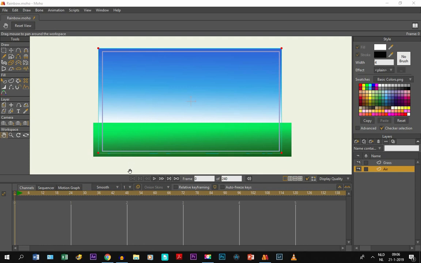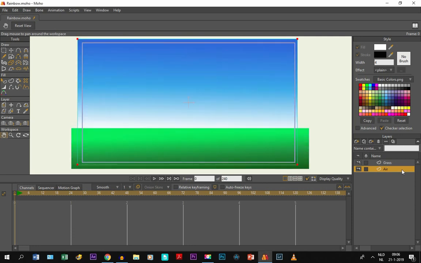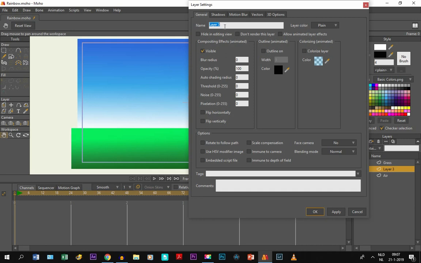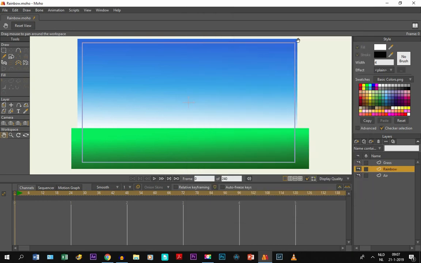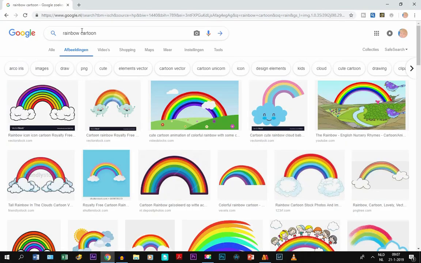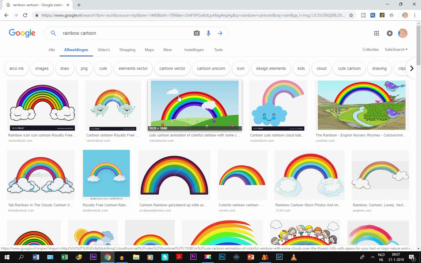So now we start with drawing the rainbow. Now, what we need to do, we are going to put it behind the grass right here and above the air, of course. So we make a vector layer and I double click on it and I call it rainbow. So of course, to know the colors of the rainbow, I was looking on Google Images to see how the colors are divided. So you see, you start with red and orange and yellow, and then the more dark colors like blue and purple. So we're just going to do it like this.